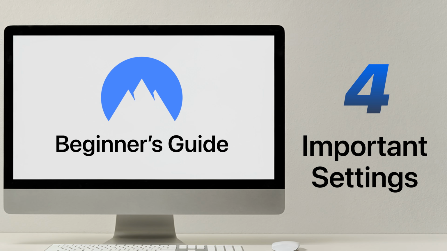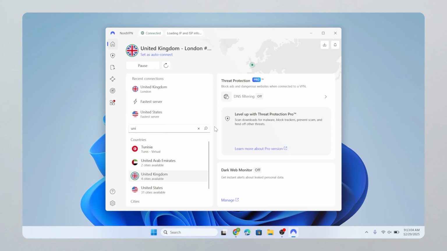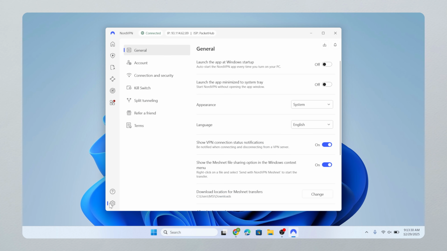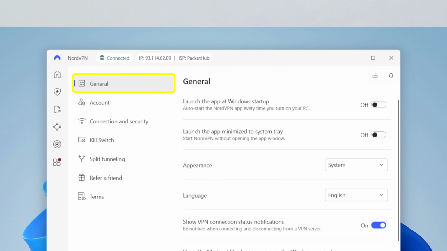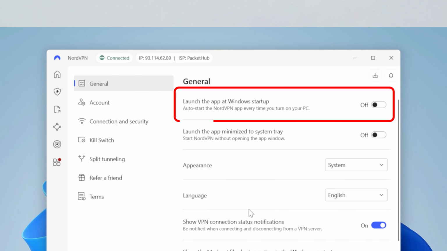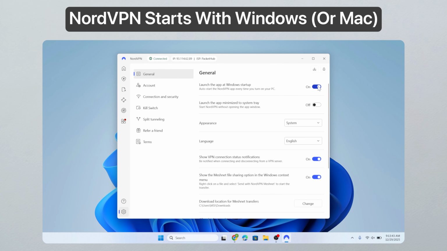Finally, important settings you should enable. Go to Settings. Make sure you are in the General tab. Then, enable Launch App on System Startup. NordVPN will automatically start when your device turns on.